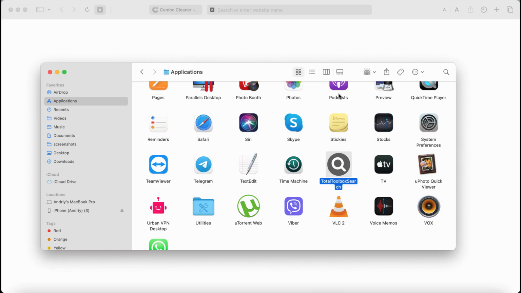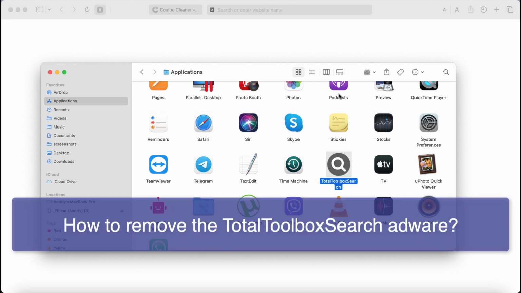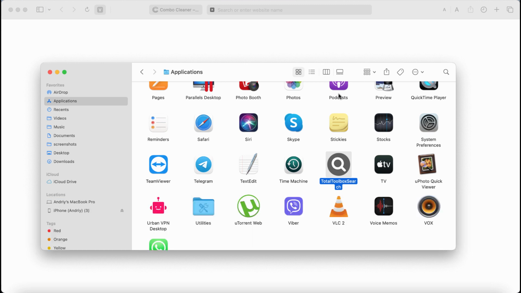My video guide is about getting rid of the new adware called Total Toolbox Search. Total Toolbox Search stands for a new adware that attacks Safari, Google Chrome, and other browsers. This adware is from the Adload family of adware type infections. Once installed, this adware starts to display really intrusive advertisements not related to the sites that you actually visit.